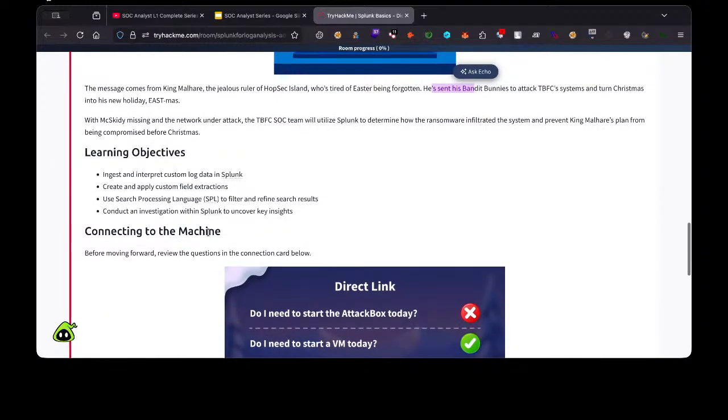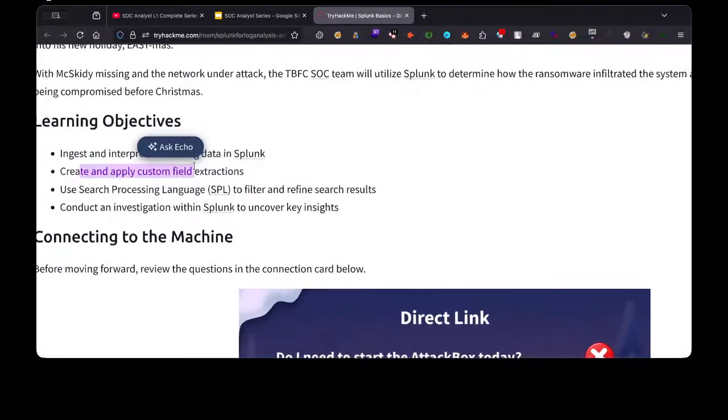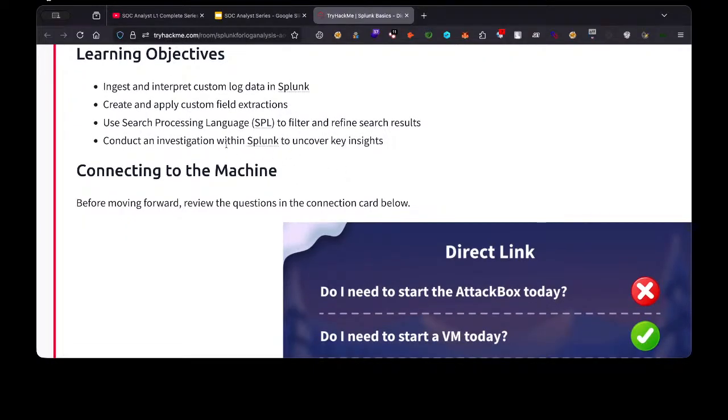So what particularly do we need to do? We need to ingest and intercept custom log data into Splunk. We have to put some data into Splunk. Then we have to create and apply some custom fields. And then we need to use SPL, which is Search Processing Language, to filter and refine search results. And then we have to conduct the investigation within Splunk to uncover some important things.